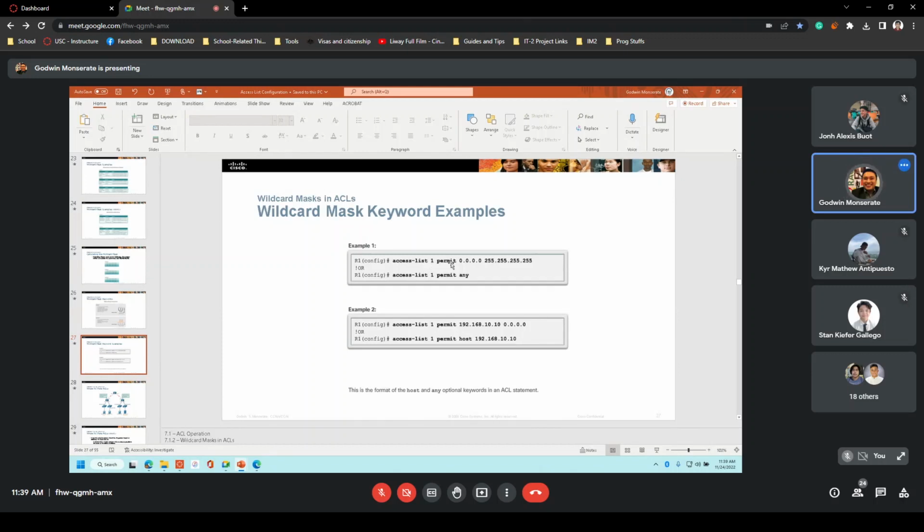Access list 1 permit. So we are permitting any. Right? Any IP address with any subnet mask. So instead of writing the 0s and the 255s, you can say access list 1 permit any. They are the same. Similar to access list 1 permit 192.168.10.10 then 0.0.0.0, you can write it as access list 1 permit host 192.168.10.10. So basically you are looking for a specific host. Okay?